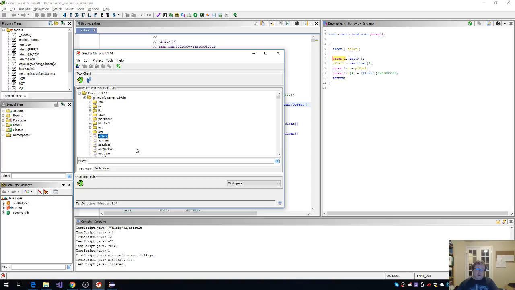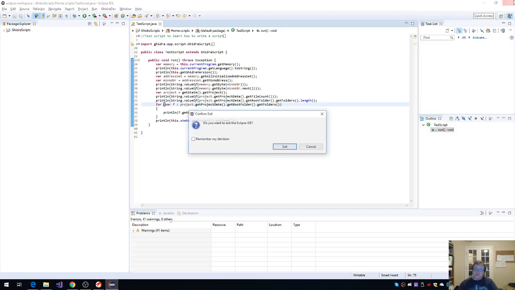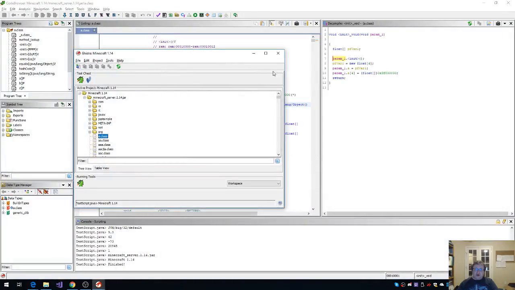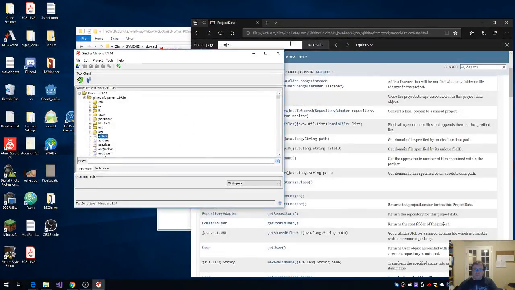So we are not at a dead end. Turns out scripting can save us, but it is going to be a lot of work. So that's good to know.